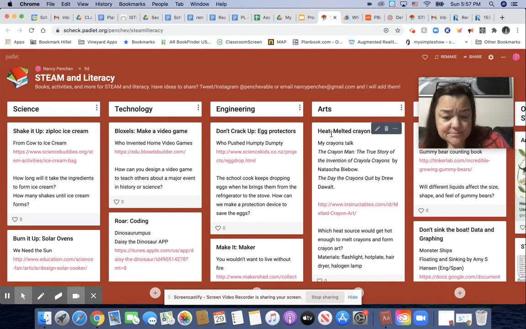So I show them my crayons, and I show them some materials like a flashlight, a hot plate, like a little griddle, a hair dryer, and a halogen lamp because they get a little bit hotter than a flashlight. And we make a hypothesis. What do we think is going to work to melt the crayons? And then I do it for them, and I show them the different things that I have. And then we figure out, you know what? The hair dryer works the best.